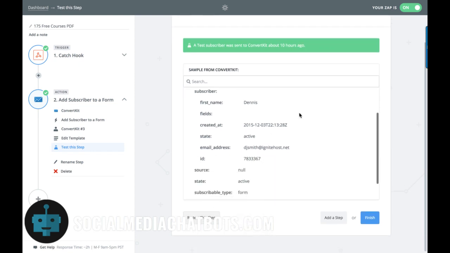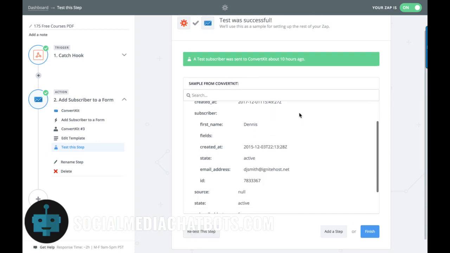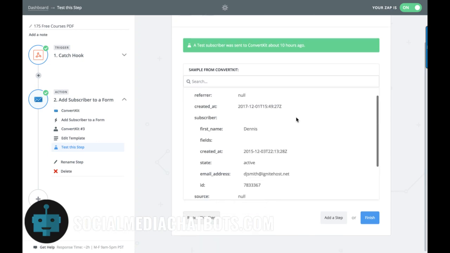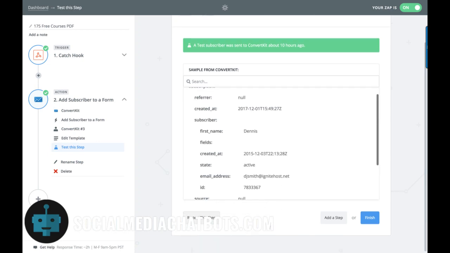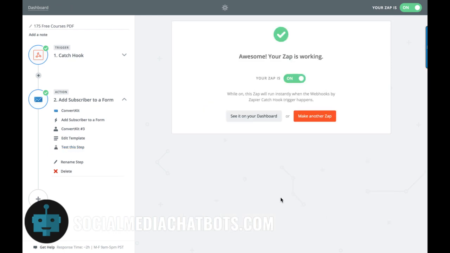And this just shows you that it was created and the information was sent over. And you could retest it if you want and then finish right there. So it's pretty easy to set this up to capture that information from the bot and then send it over to Zapier. And then in this situation, I've got it going to ConvertKit.